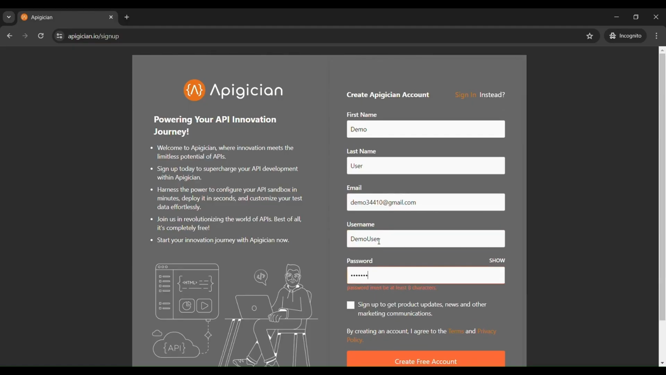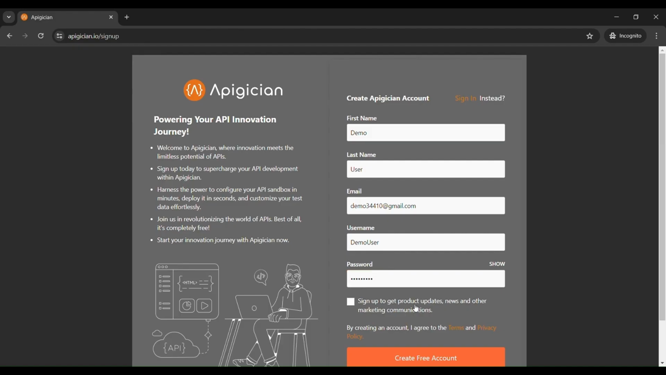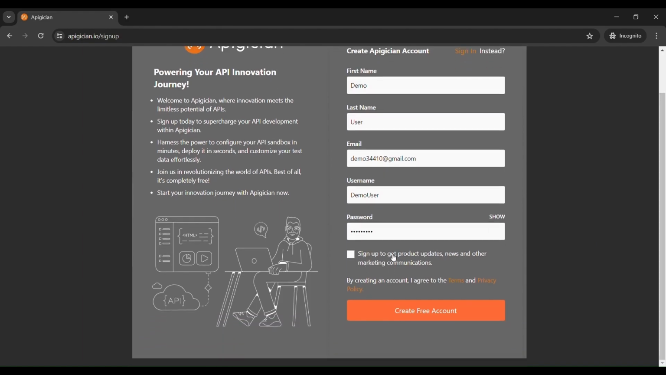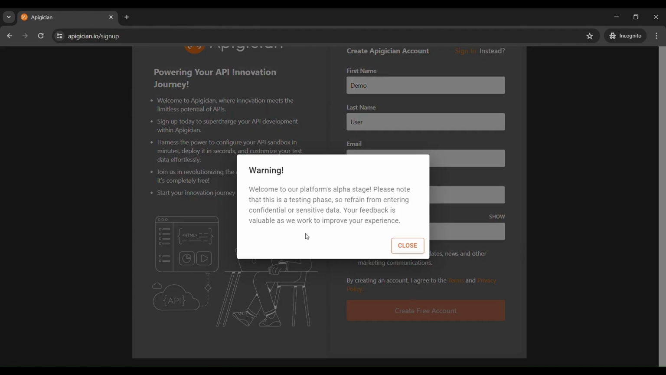This checkbox is optional. If you select it, you'll receive product updates, news, and other marketing communications to your registered email from Apigician. I'll be not selecting it. We will now submit the form.